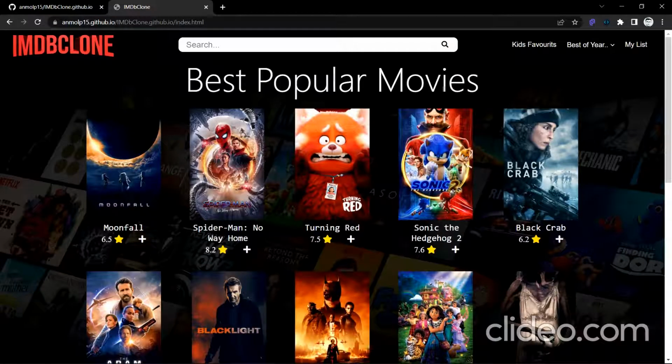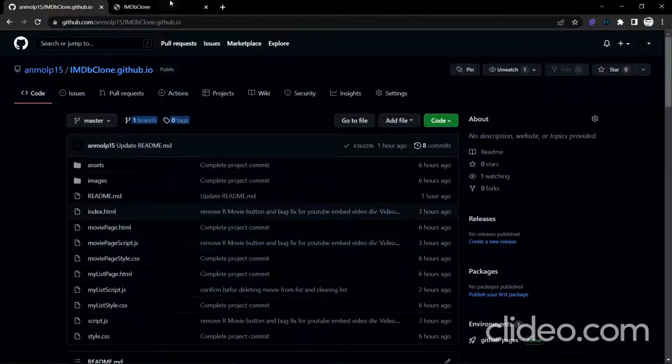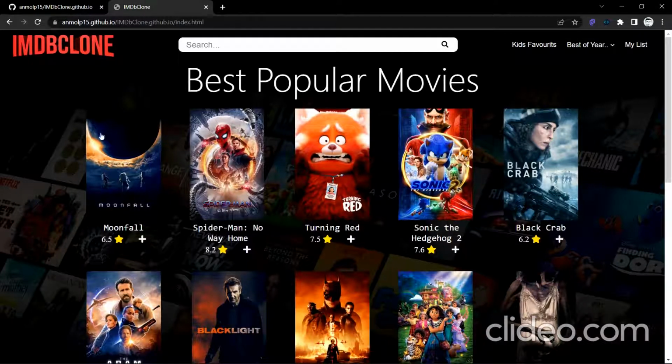Hello, so this is my skill test project, an IMDb clone. This is my GitHub repository containing all the documents. This will be our final outcome. This is the homepage of the website. I'll quickly try and explain all the details that I have implemented and how I have implemented them in the 5-minute time frame. So this is the homepage.